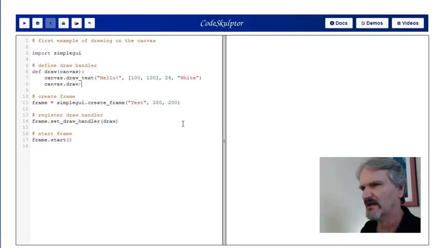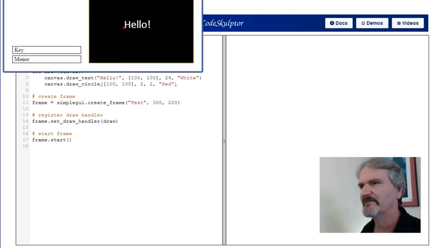So let's say canvas.draw circle, and we'll give it that position 100, 100. Let's give it a radius, make it a really small radius, and the width of the circle is going to be very small, and let's make it, oh, what the heck, let's make it red. And let's just fire that up and see what happens.